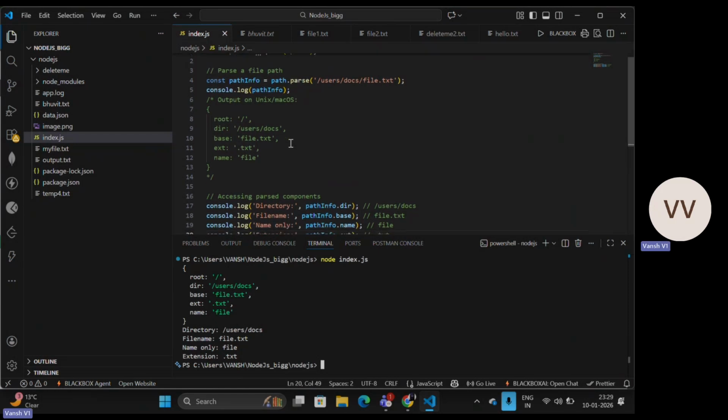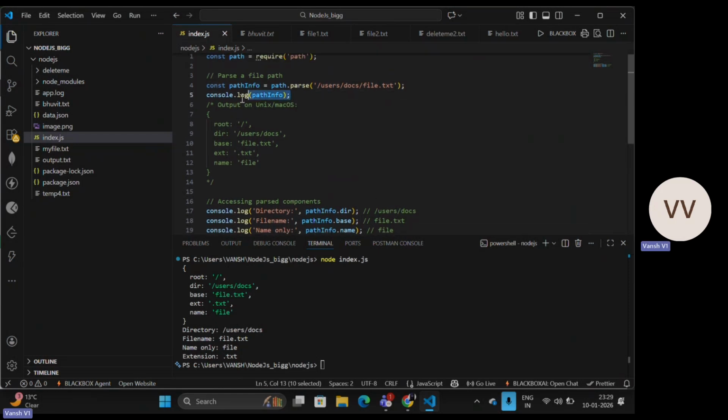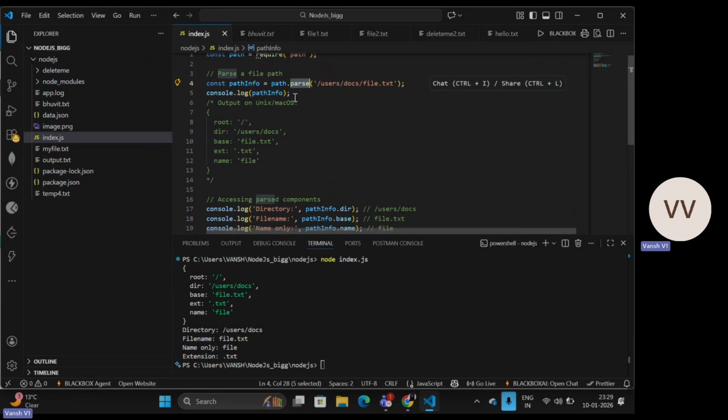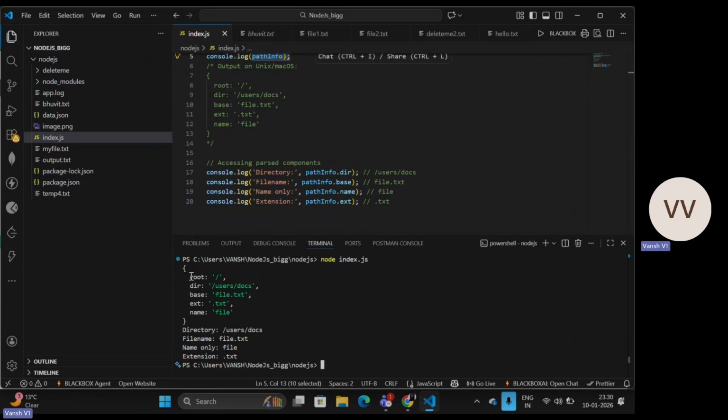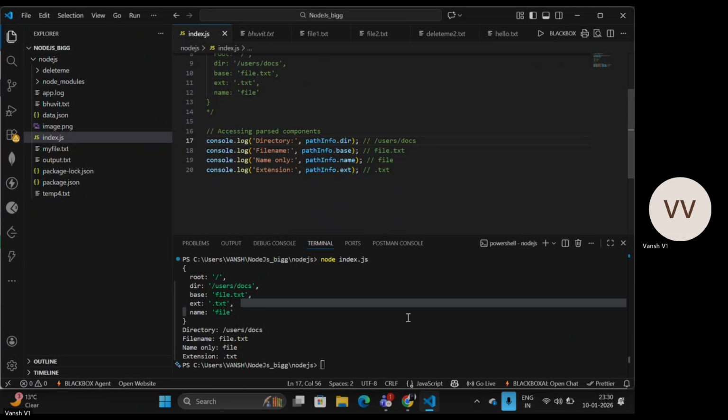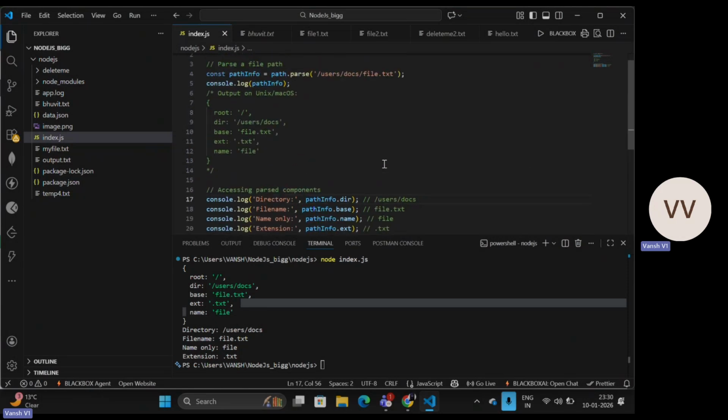One thing I have not told you about this console is that this parse method is breaking the path down into components, and after breaking it down, we also have to print that. You can see we are printing it here. The root, directory, base name, extension name, and name are all coming. We have consoled the same thing again, so you can see both outputs are the same, and it is quite simple.